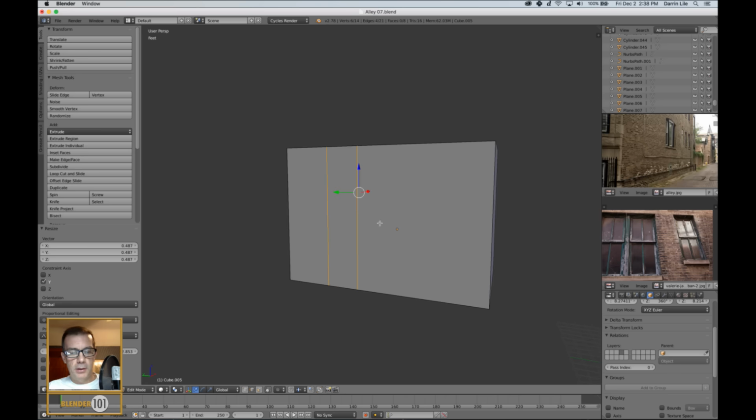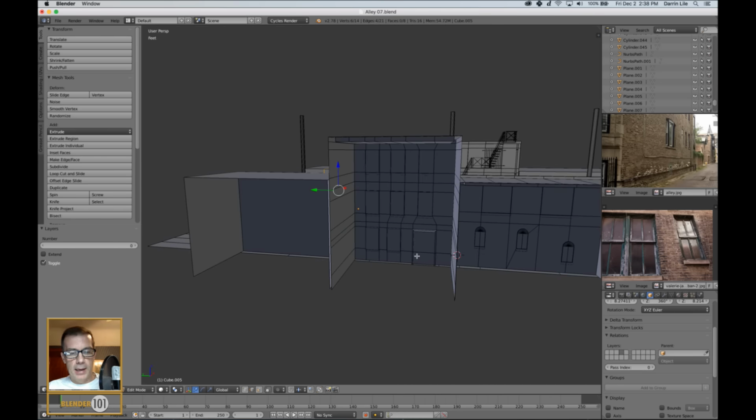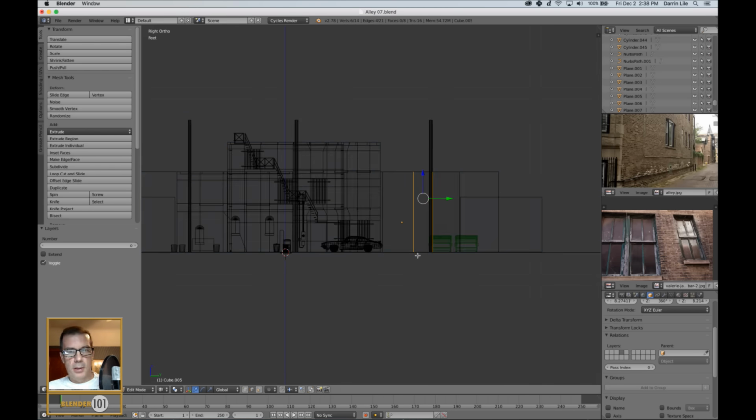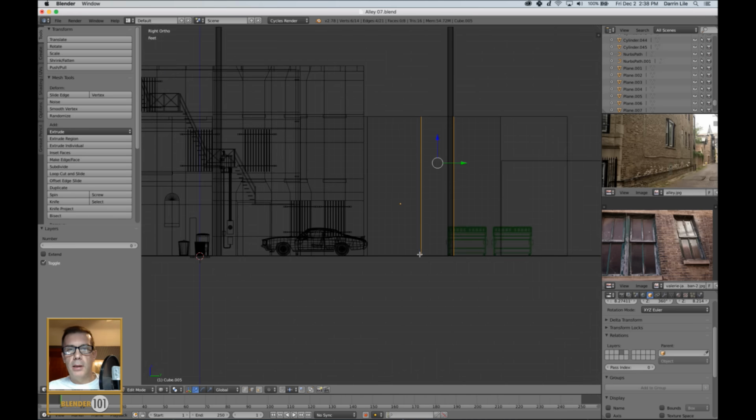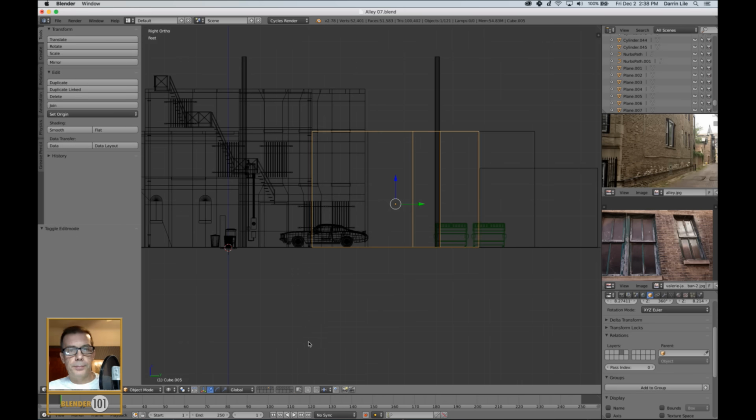And I believe this is going to be a 2-story building. Let me make sure of that. I'll spin around here and make sure I'm thinking of the right thing. Yeah, so this is a 2-story building. That's good to know.